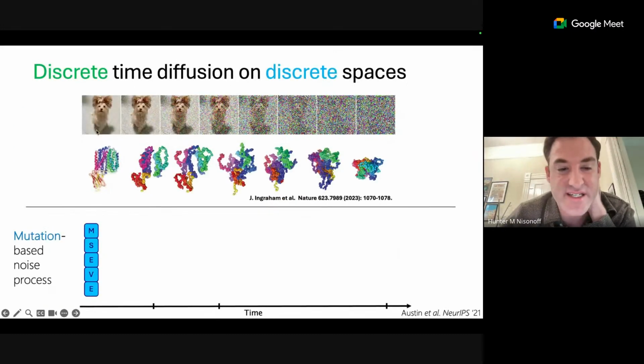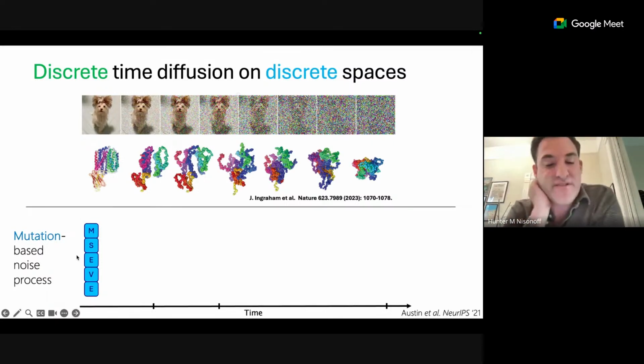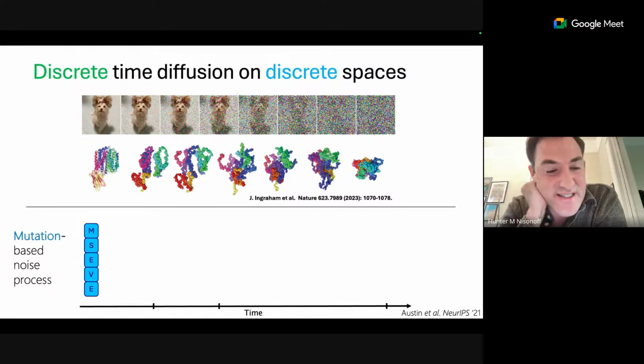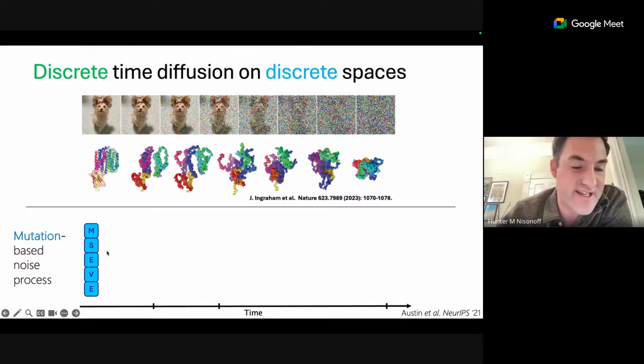Okay, so in continuous spaces, we define diffusion models by adding Gaussian noise to our images or to our protein backbones. When we're talking about discrete spaces, such as protein sequences, so I'm showing an example sequence here, it could also be a small molecule graph, one way to define a diffusion process that iteratively adds noise to this data would be to define a mutation process. So we could imagine, in this discrete time formulation, sampling for every time step with some probability p, we will mutate each position in this protein.